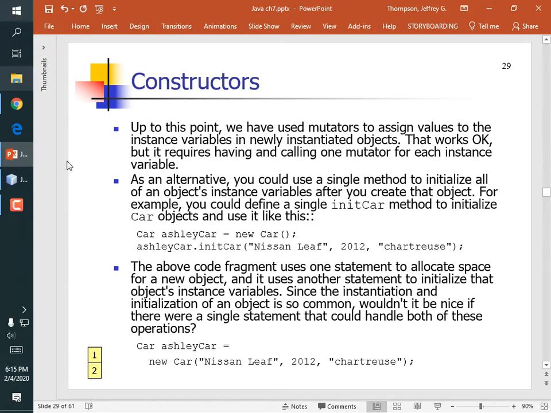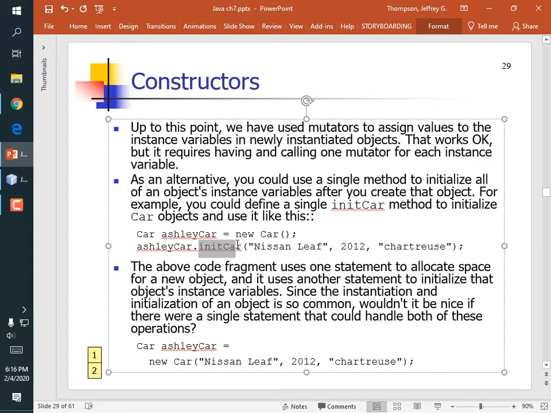So a constructor. Up to this point, we've used mutators to assign values, which works okay, but requires you to call one mutator for each instance variable. As an alternative, you can use a single method to initialize all of them. You could write an init method that would allow you to initialize the 3 important pieces of data for your car in this case. And that's fine. But maybe you also want to make it so that you can specify those values as you're creating the object.